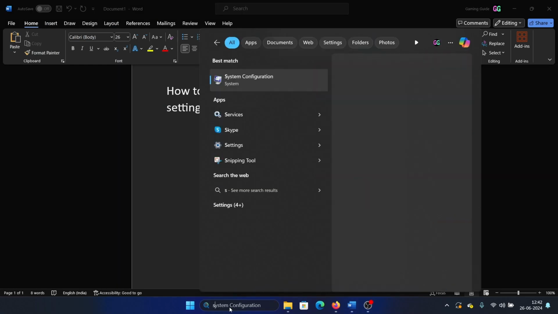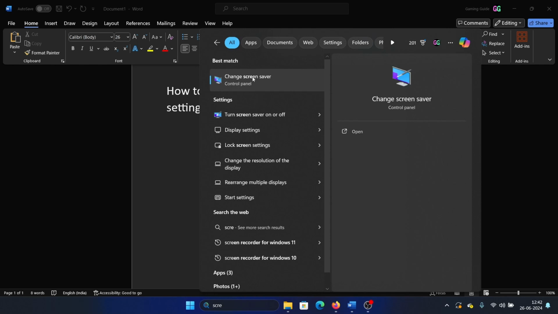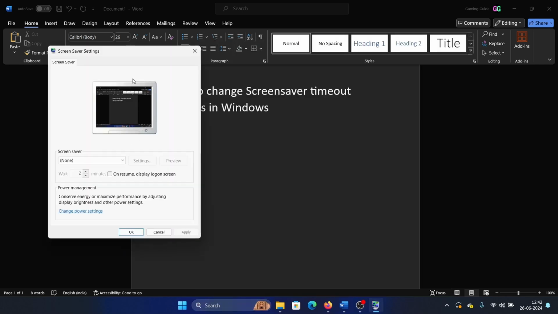So it's very easy. Search for screensaver in the Windows search bar and click on change screensaver. Now we do not have a screensaver, so I will use a screensaver here. The screensaver timeout time is the wait period before the screensaver starts.